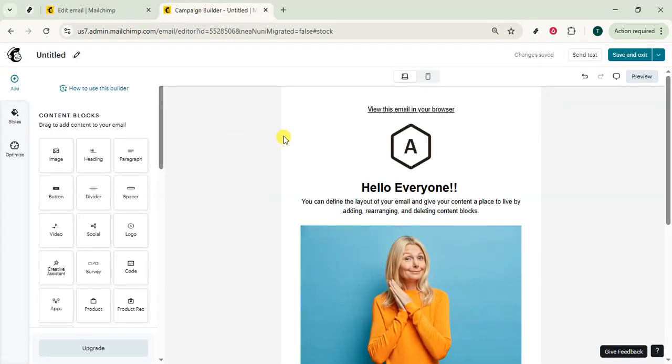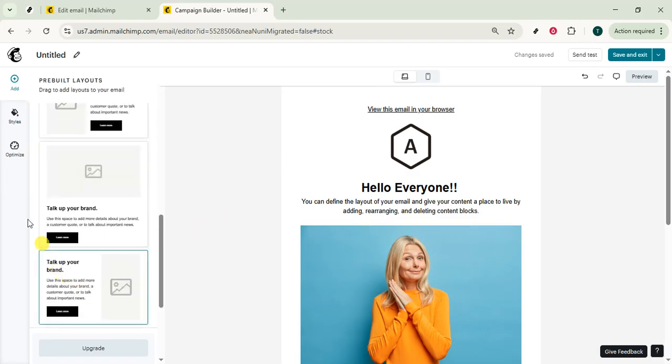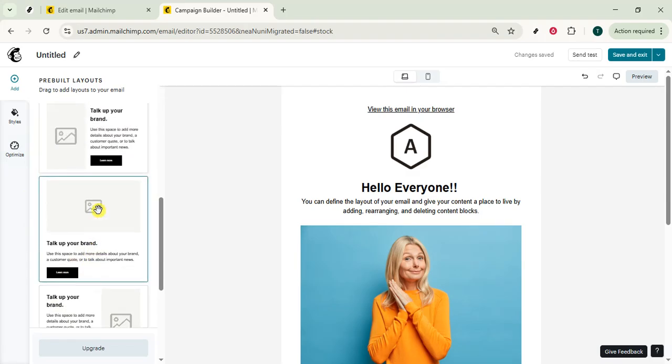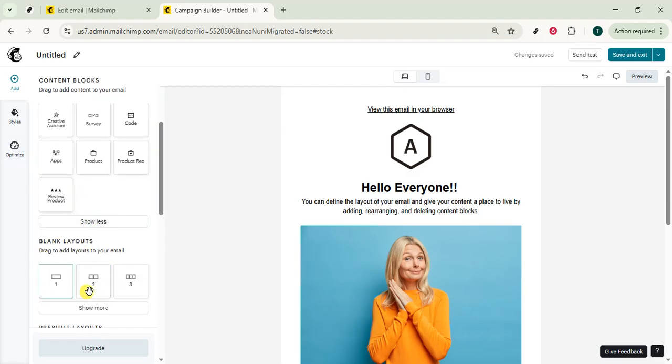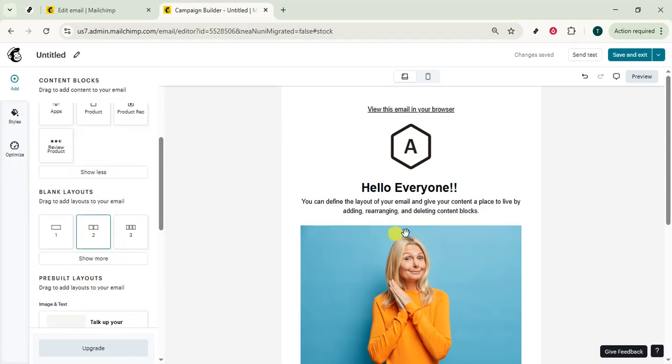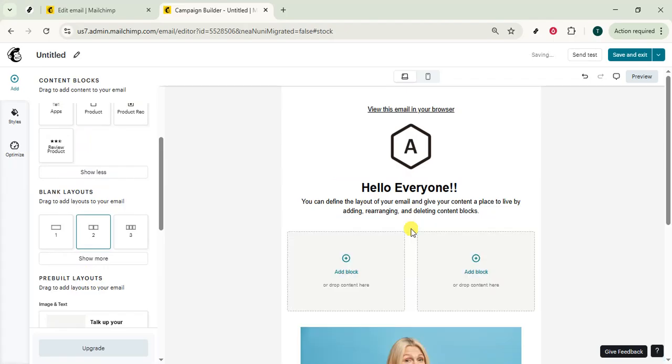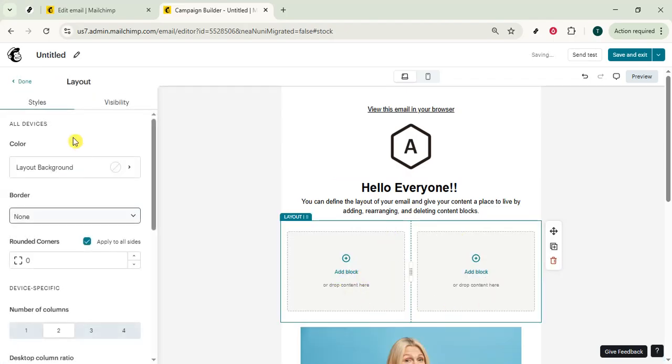Inside the builder, look for the layout options. Under Blank Layouts, select the two-column layout. This block creates two equal sections side by side, which is exactly what we need for a pair of buttons. Drag that two-column block onto your design and drop it exactly where you want the buttons to appear, above a section of text, under a hero image, or between content blocks. You can reposition it later if you change your mind.